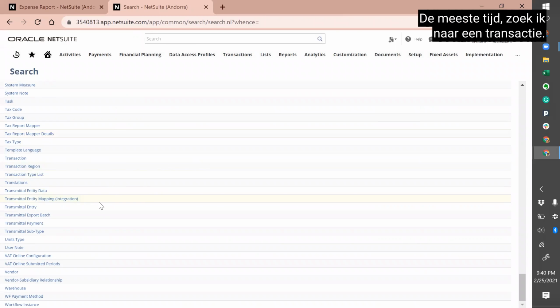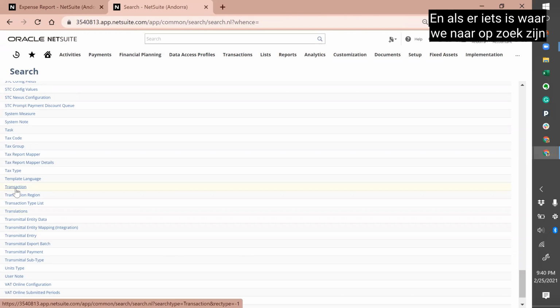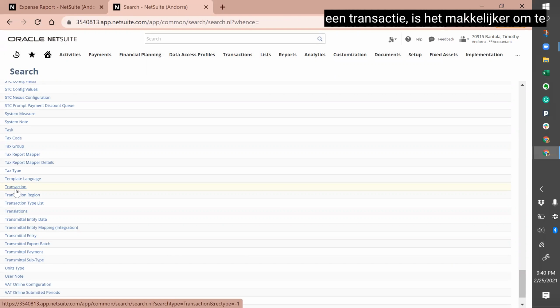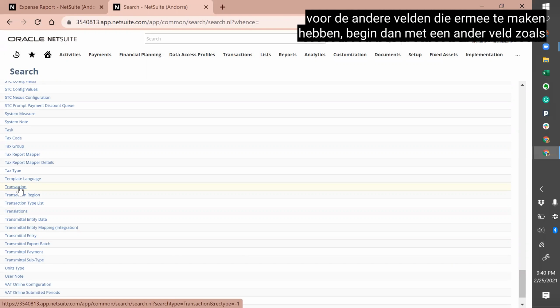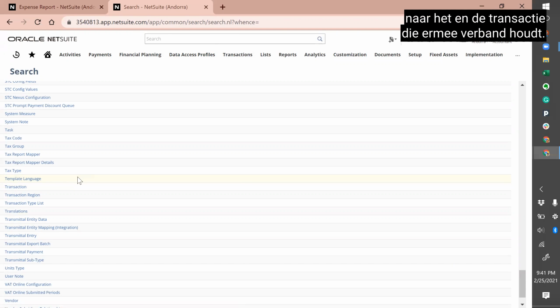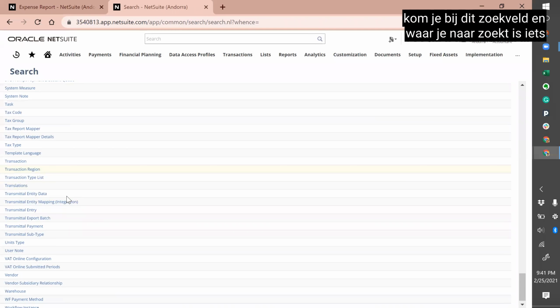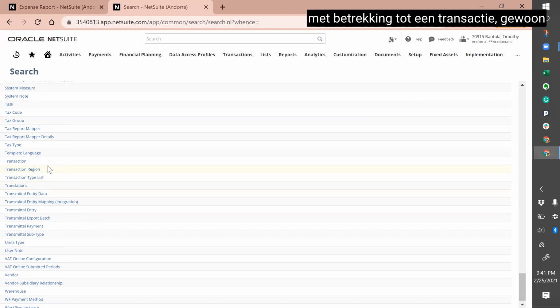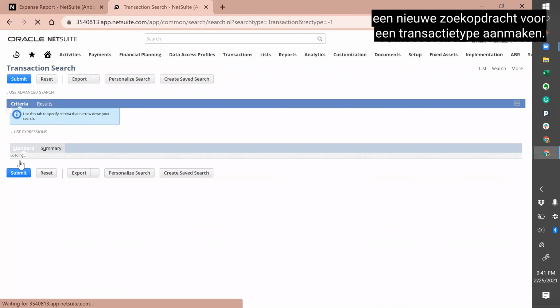Most of the time, I look for a transaction. And if anything we're looking for involves a transaction, it's easier to start with the transaction type search and look for the other fields related to it than to start with a different field, such as a vendor or a customer, and then look for the transaction related to it. So most of the time, I'll recommend that once you get to this search field, if what you're looking for is anything related to a transaction, just create a new transaction type search.